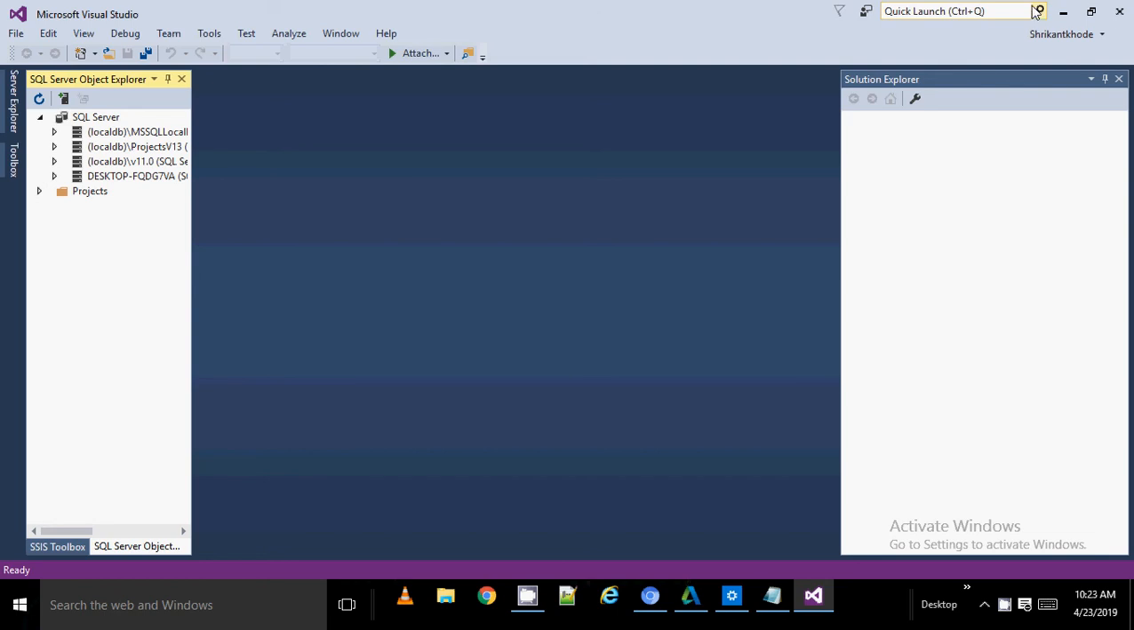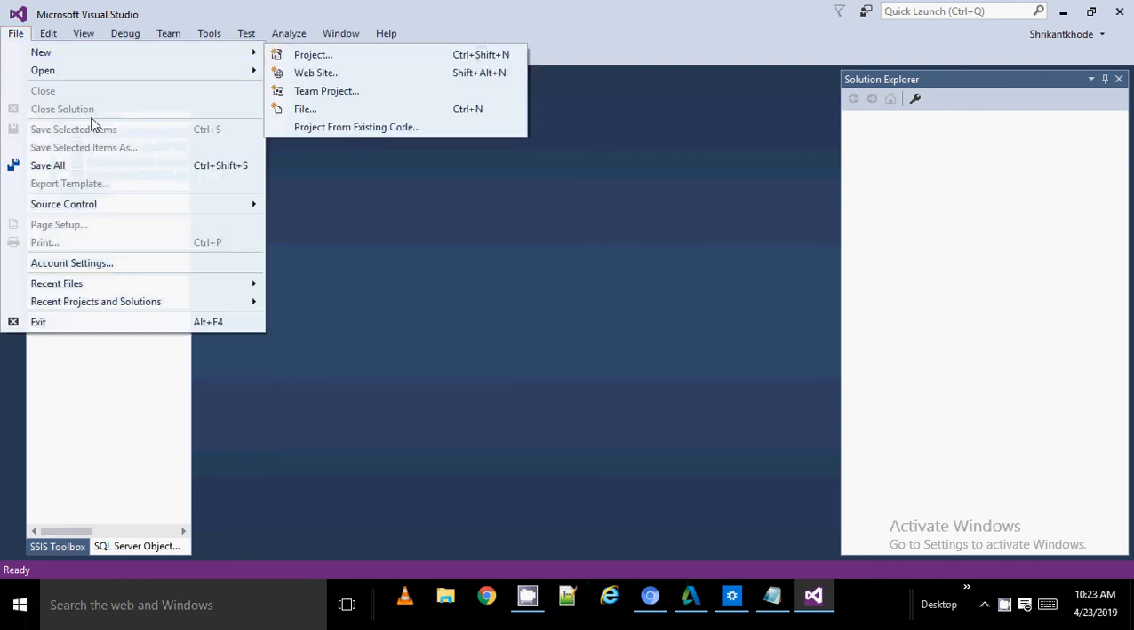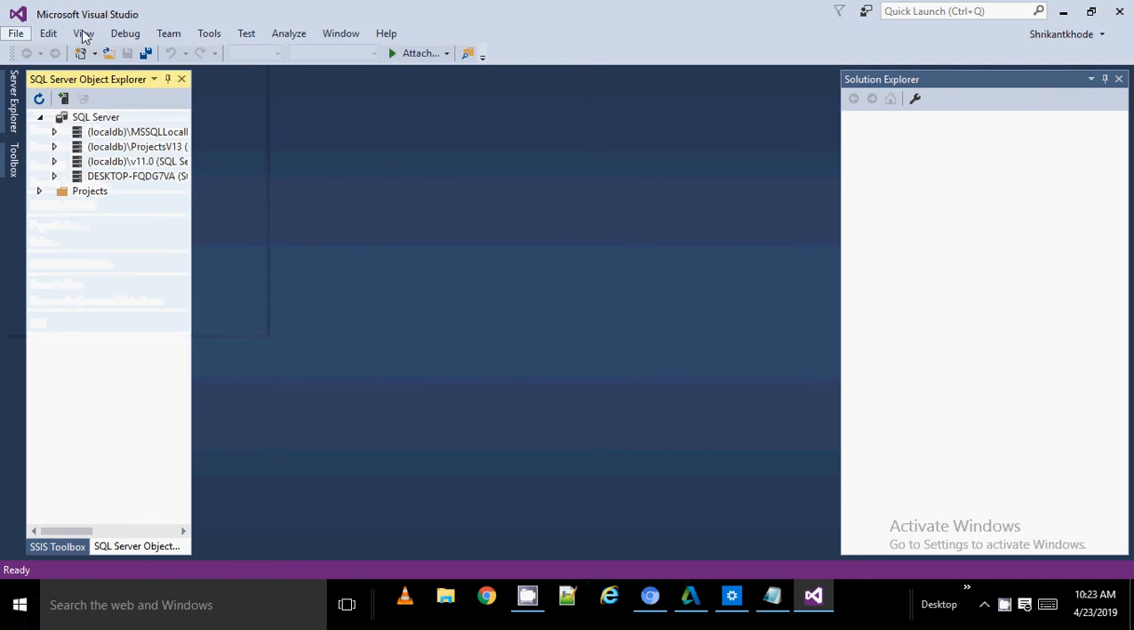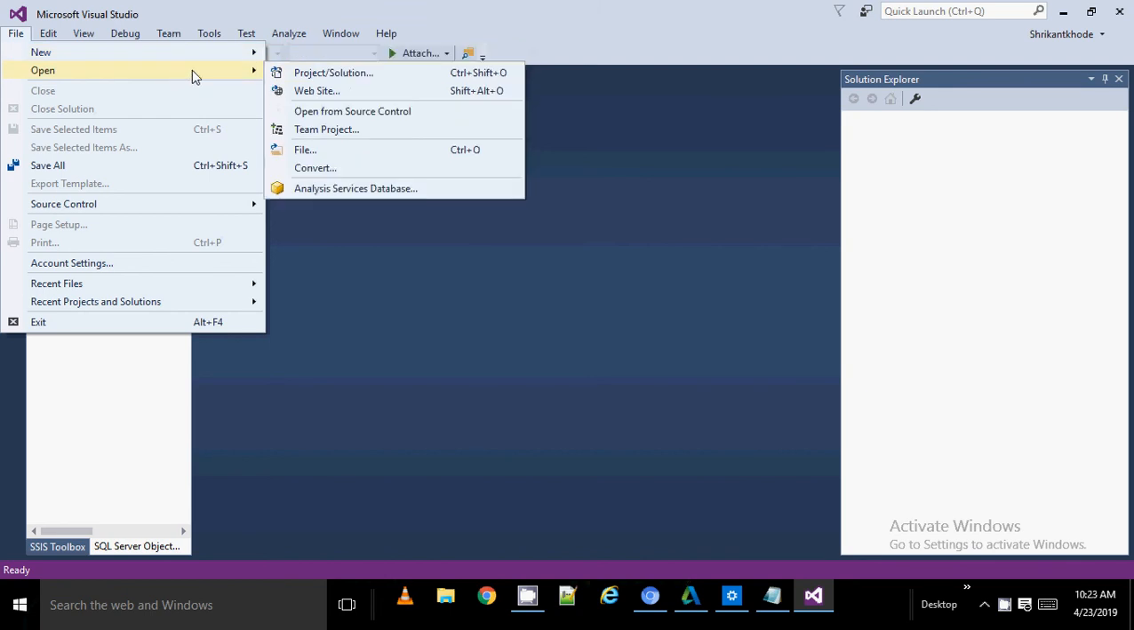Correct. So let's talk about the IDE. Here you will see different menus like File. You will have different options here, like New and Open. New is for creating a new project, right? So you can create a new project here. Then if you have already created one, you can open that project with a solution or a project, right?